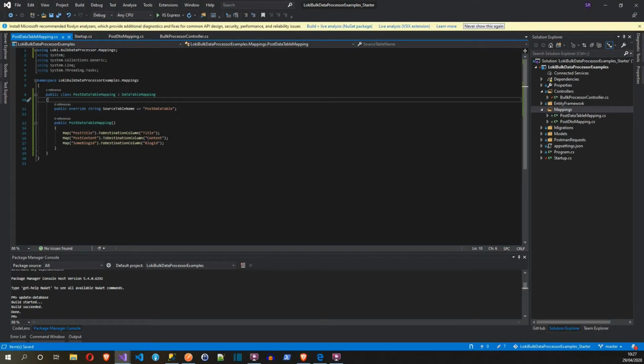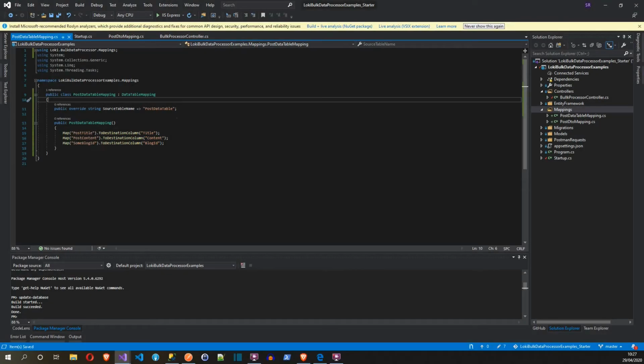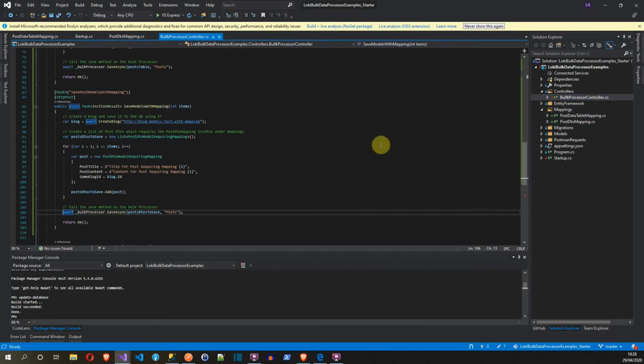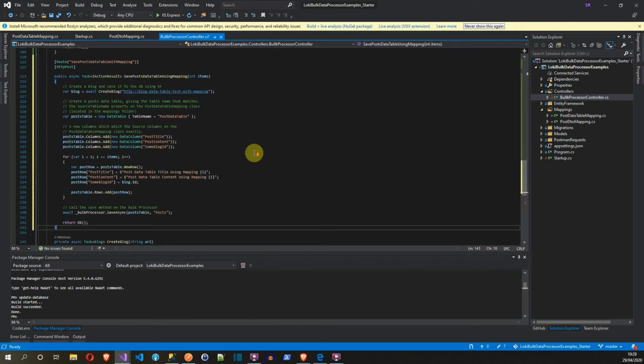As before, the mappings are defined in the constructor, and the way they are defined is almost identical. This time the map method takes a string value, representing the name of the in-memory data table column header, and the toDestination column method works exactly as it did before. Now that we have created the mapping, I'm going to go back over to the Bulk Processor controller and paste in a new SavePost data table using mapping method.